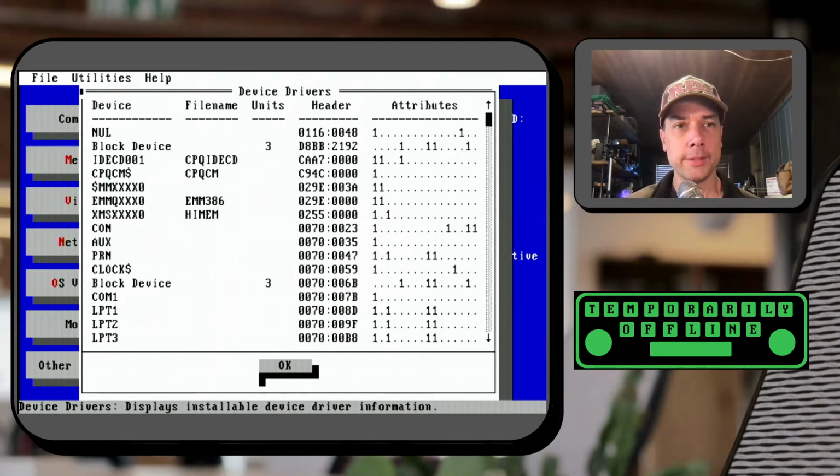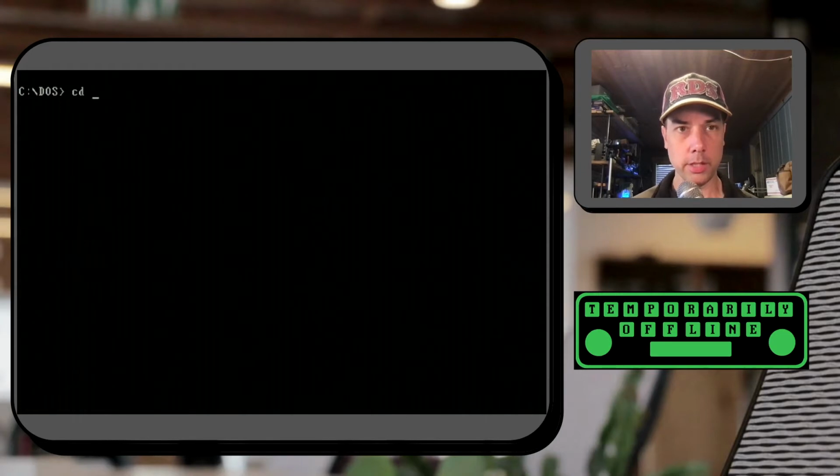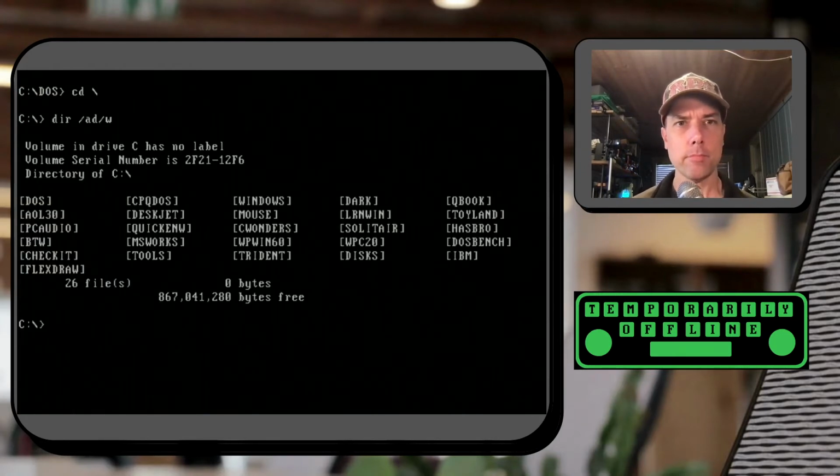It's there. All right, device drivers. Excellent. Let's get out of here. All right, that's it for DOS. We'll play with DOS a little bit later. All right, so that's DOS, that's CPQDOS.